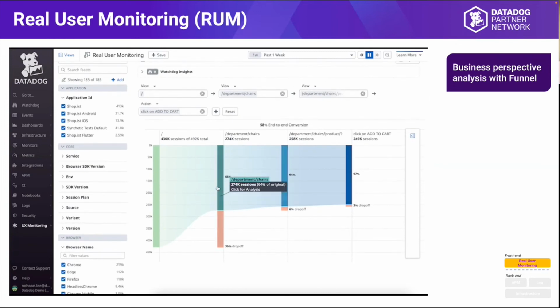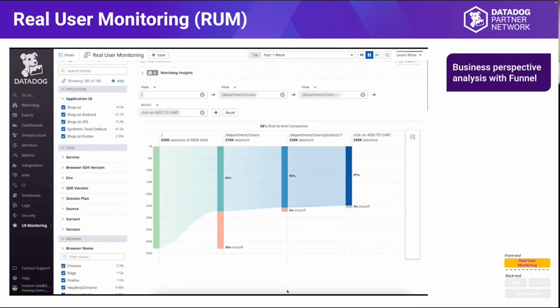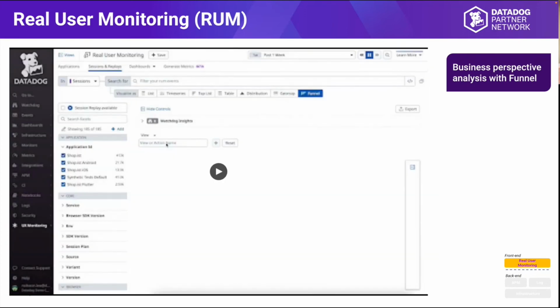We've covered several features of RUM today, but we have lots of great features and products for UX monitoring, for instance, synthetics, automated testing, and so on. I hope we have more opportunity to introduce each product in more detail in the near future.